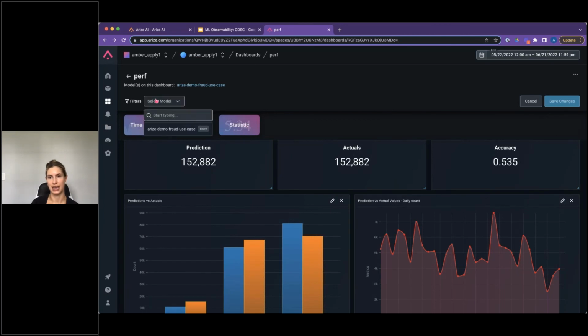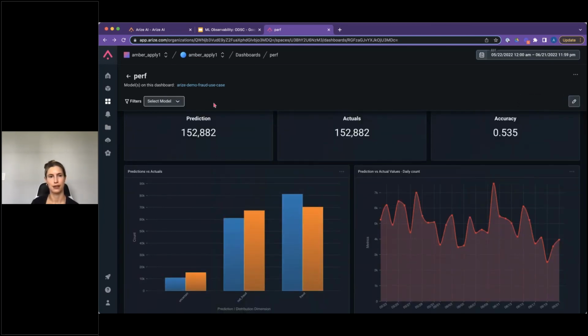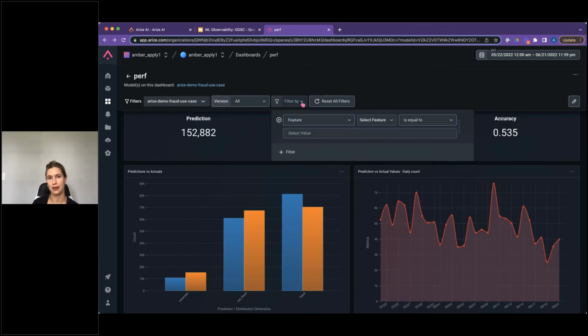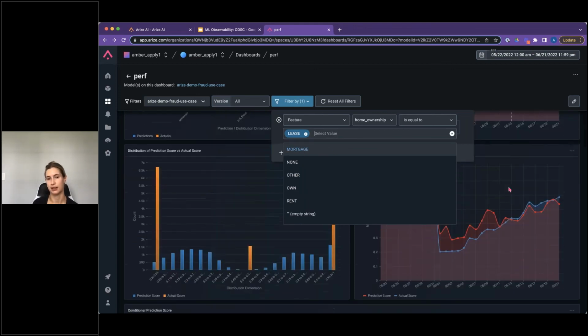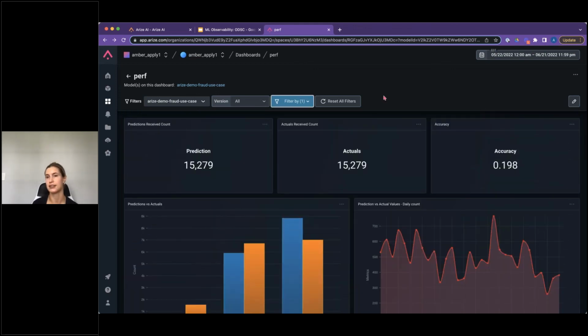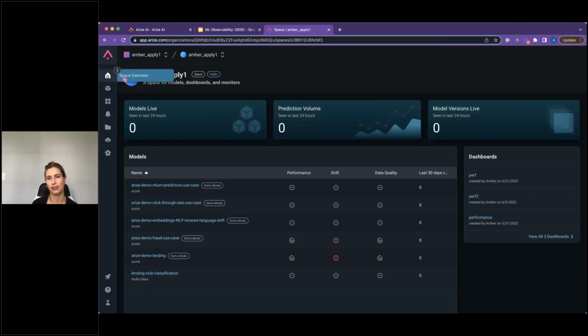What's also nice, okay, I'm going to not edit that anymore, but being able to select your use case, select the versions, and maybe I want to filter by home ownership when it's equal to a lease, for example, because we did also see that was bringing down performance a lot. So you can continue to add filters as you'd like, and they save in a few places. If you go to your home, you can see all the dashboards that you and your team have created, or you can go to all dashboards and all templates offered by the Arize platform.